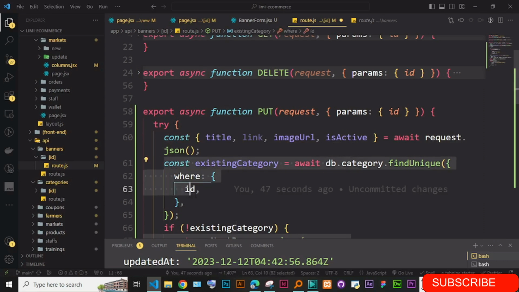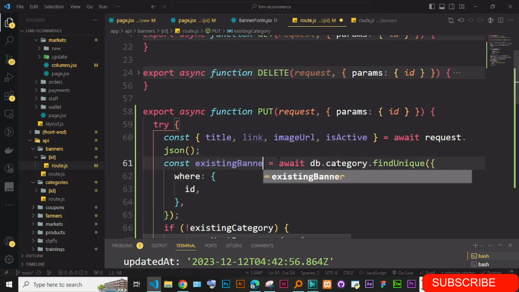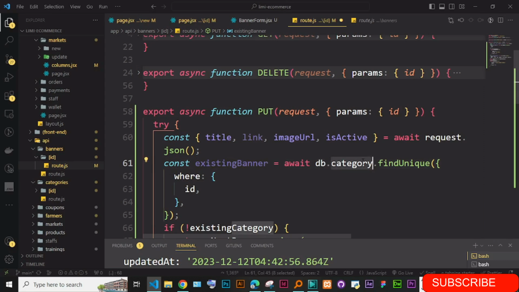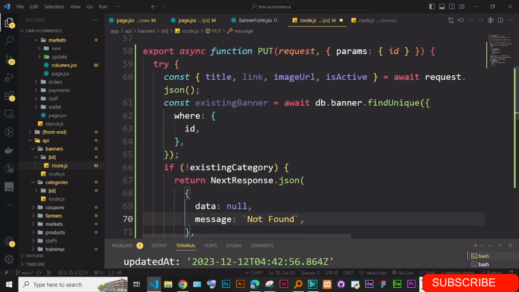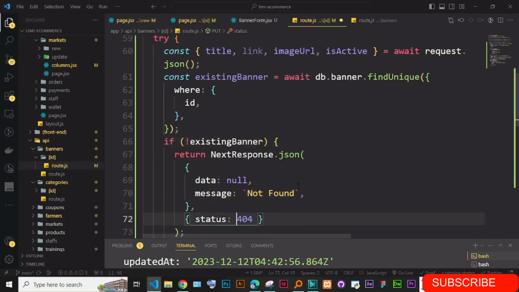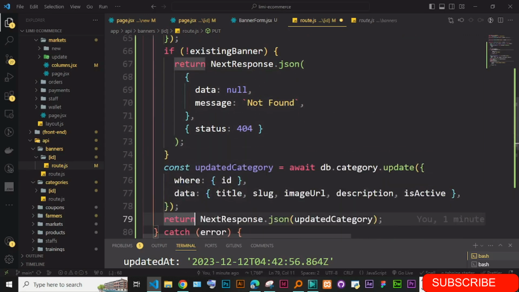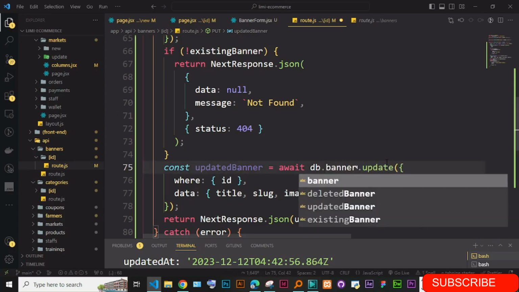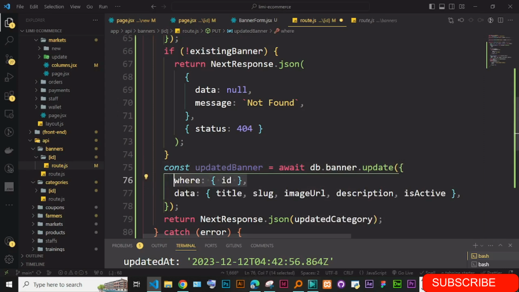Now the existing banner, so you can just first go and get the existing banner, and then this is going to be banner. So when you get the existing banner and check it, if it doesn't exist, we want also actually to say not found, and a 404. If everything is okay, then we have to update the banner. So updated banner is await banner dot update where ID, and then also this data.